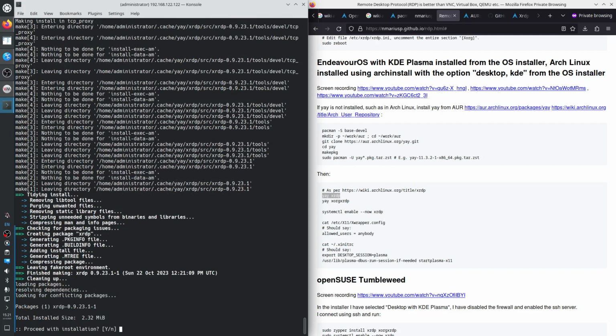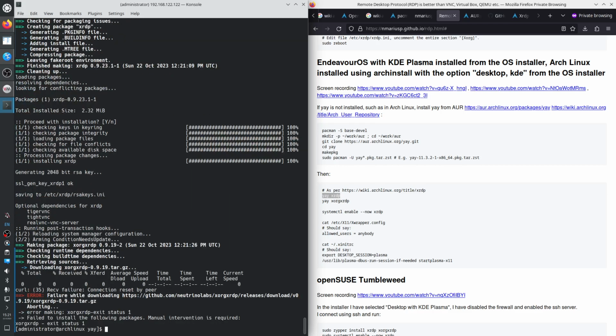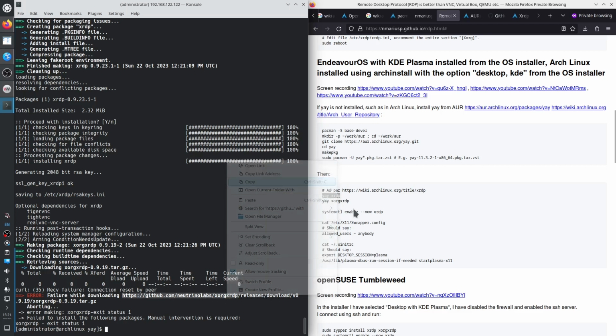Okay, and now it has created a package named XRDP, and then version, and then architecture, and then the extension. Asks if I want to install. Yes. And says that it failed to install Xorg XRDP, which tried to download a release of Xorg XRDP. Let's see if that exists.